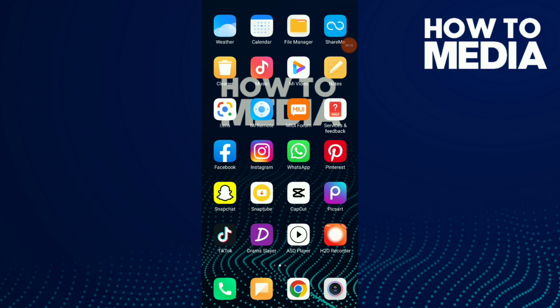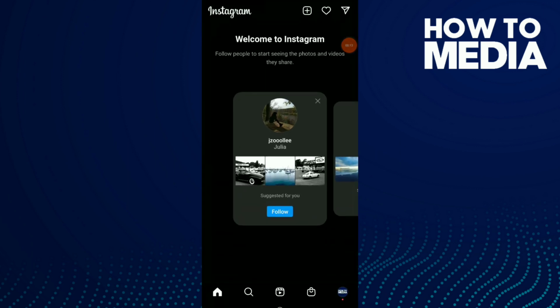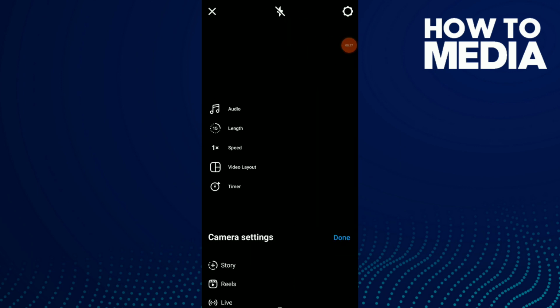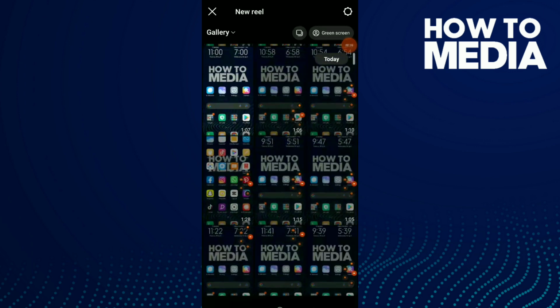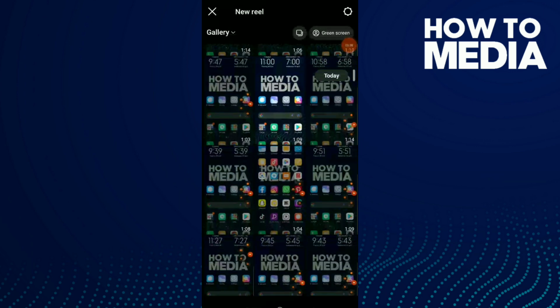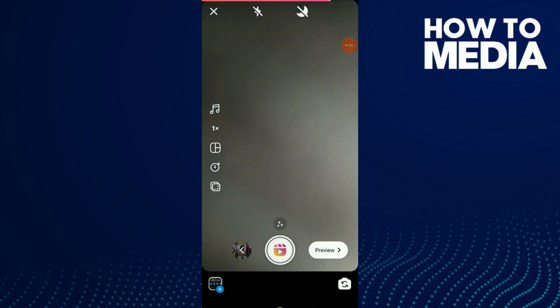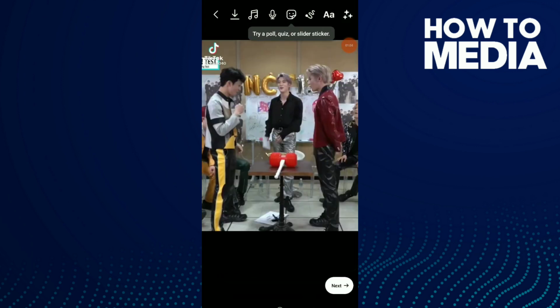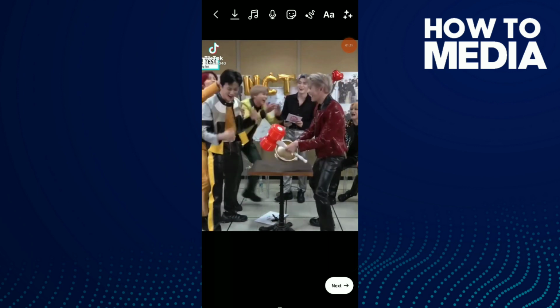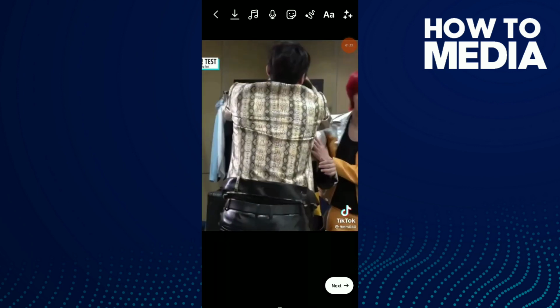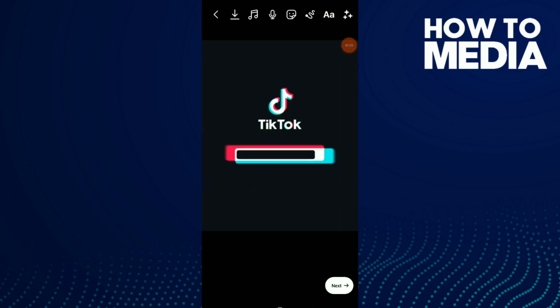All you need to do is click on Instagram, click on the plus icon up there, and click on the third option, which is reel. And now select a video to post and click on add, on preview. You can edit this video by adding music and sounds, anything you want, and click next.